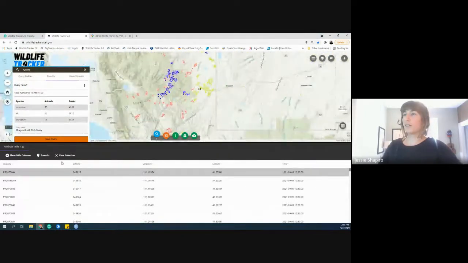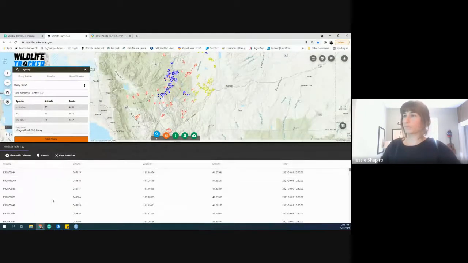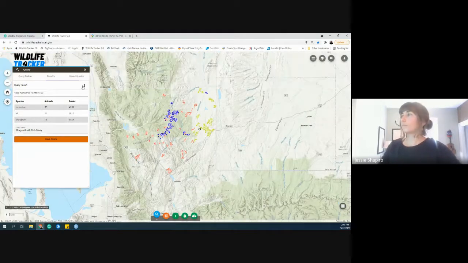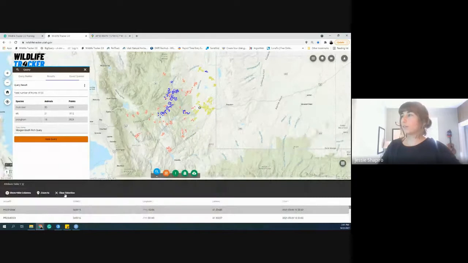And if I want to clear it, I select clear selection. Or you can zoom to it or zoom to the query. And then to get rid of the attribute table, you just click on the bottom right-hand corner widget, which is the attribute table widget. Oh, let's clear that selection.